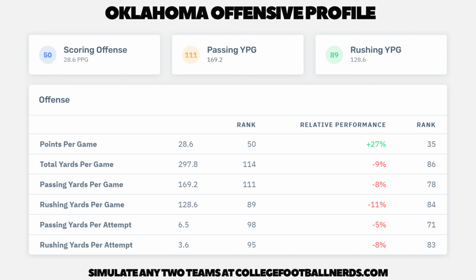Their absolute ranks in terms of, for example, passing yards per game, they're 111th in the country, only 162. But when we look at it in terms of relative performance, they've played good pass defenses, so we have them 78th. Rushing yards per attempt, for example, 3.6 is pretty anemic, but they've played good competition. We have about 83. They're below average for a Power 5 team.